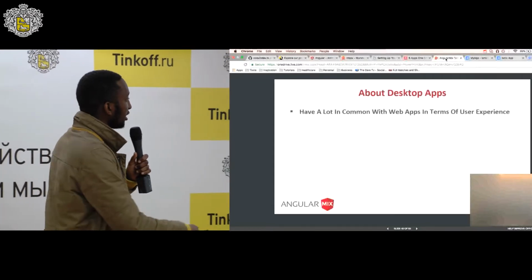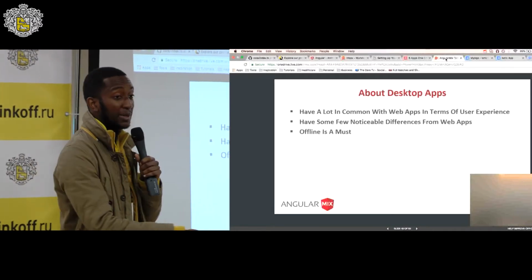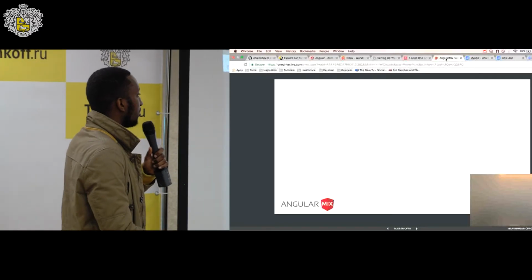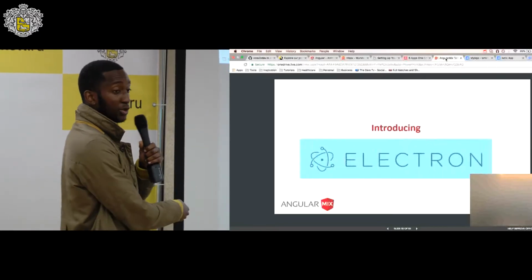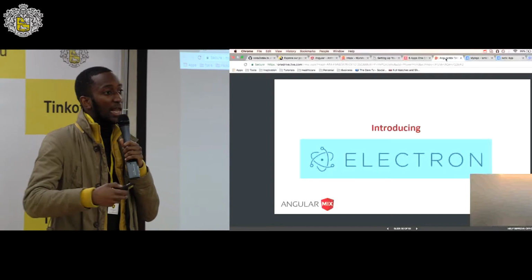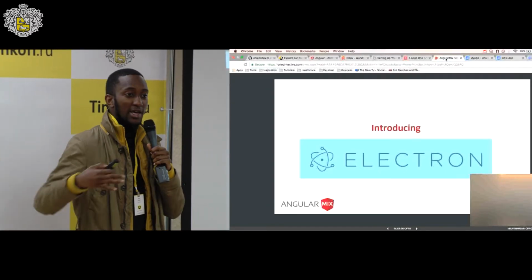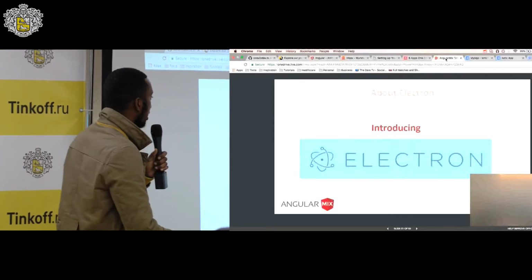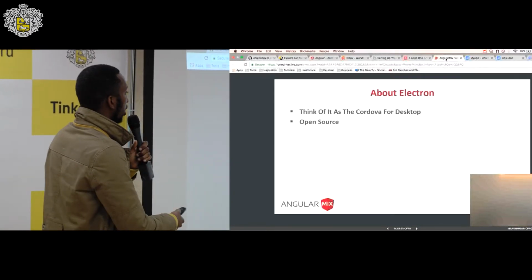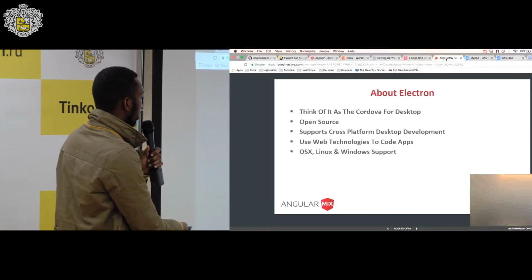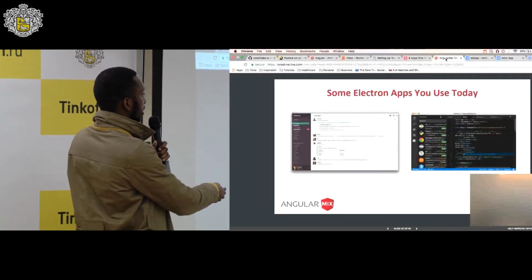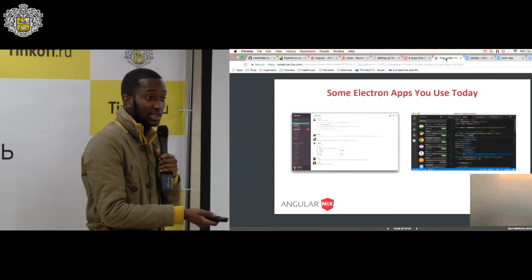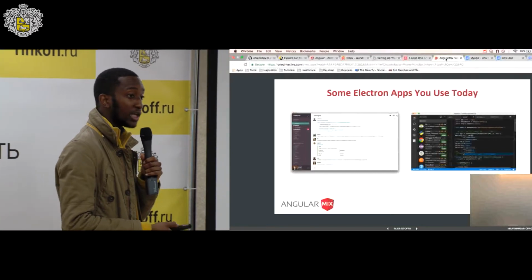The thing with desktop apps is they have a lot in common with web applications because they are made for large screens as well. So how do we make sure we reuse that same application? This is where we use something called Electron. Electron is just like Cordova for desktop. It allows you to share code and access hardware devices on the desktop platform. Some apps that use Electron today: Visual Studio Code is Electron based, Shopify, Slack. A lot of applications out there today use Electron.